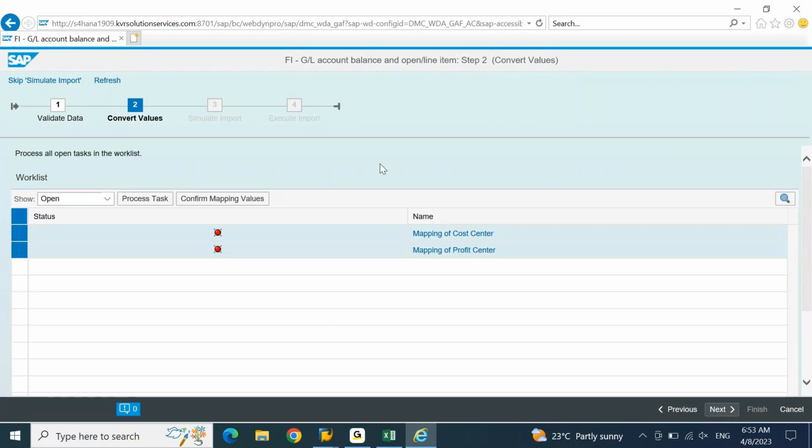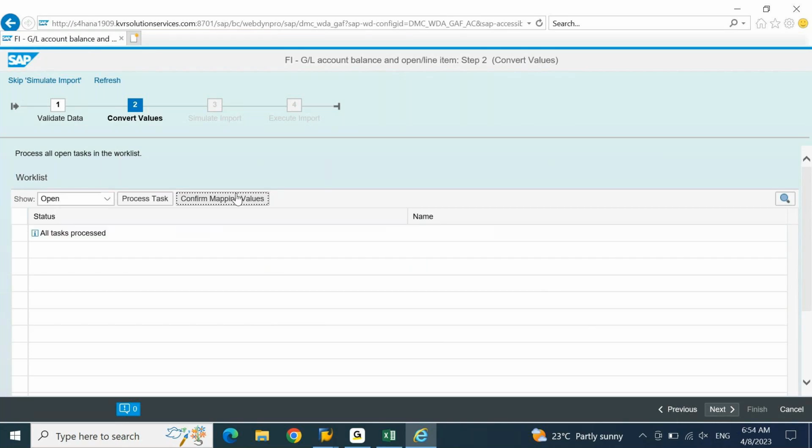Select all. Since the company code GL account are already mapped, are we getting them now again? No, sir. Once you map, they will not come again. First time alone they will come. Click on confirm field mapping. Next. Now we are expecting only posting period related error, which is not from your Excel sheet problem.